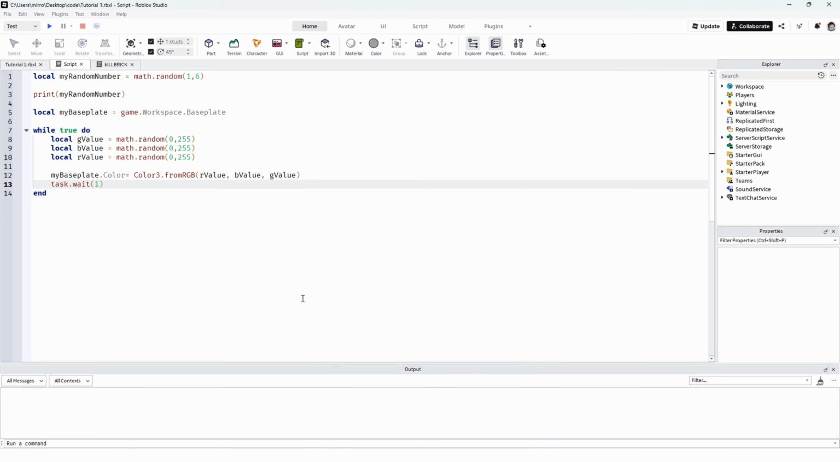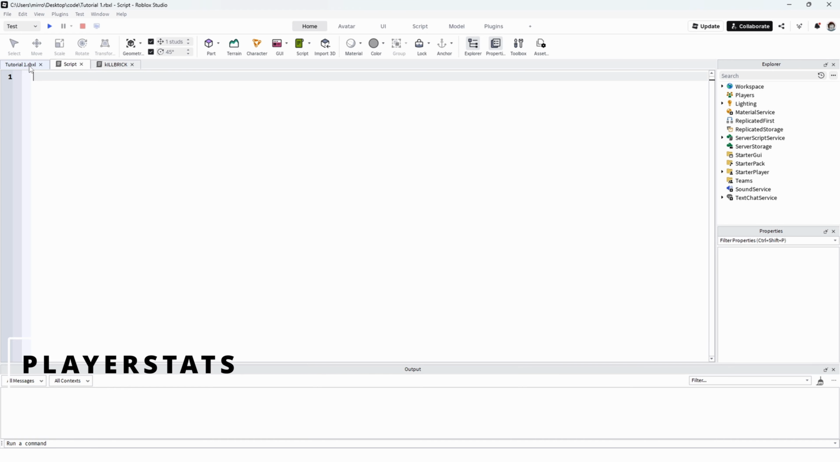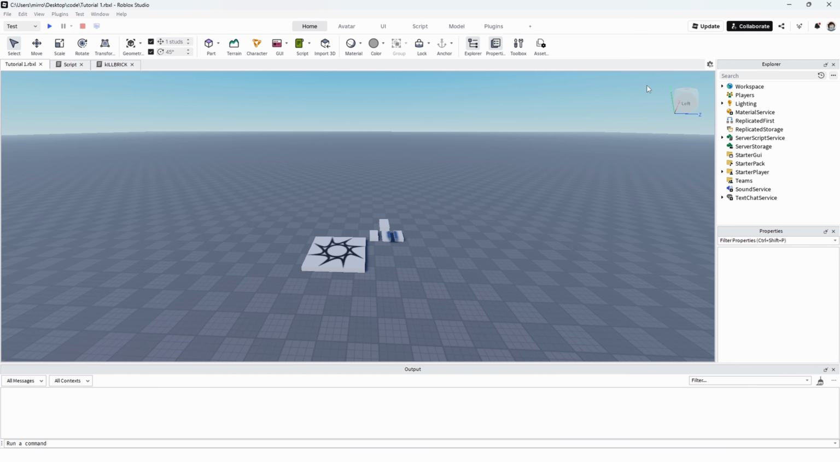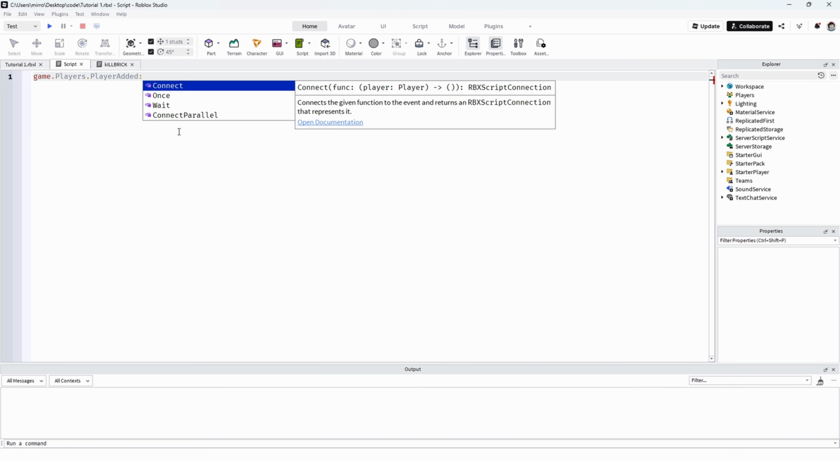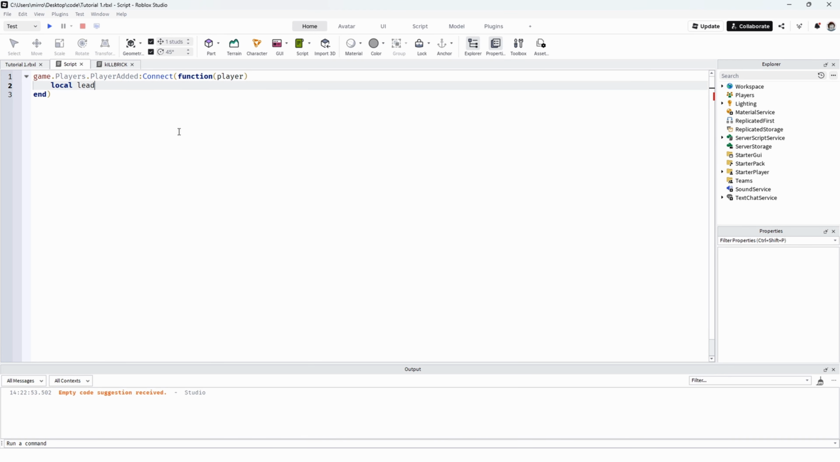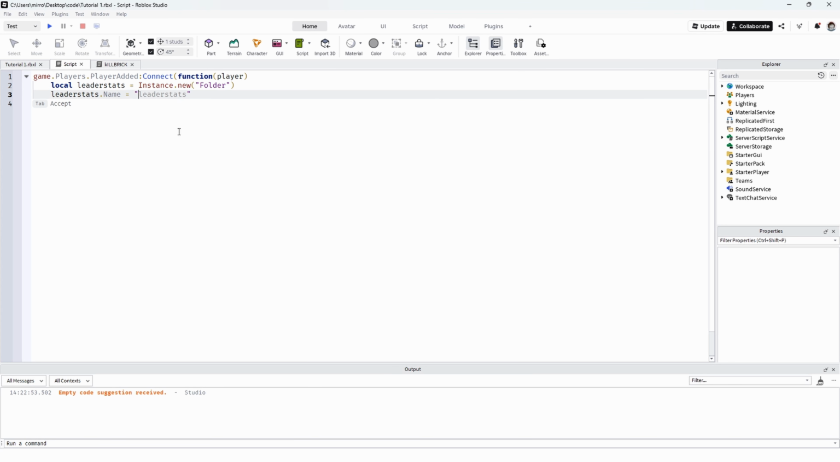And so today we're going to be working on player stats, or leader stats. You know how anytime you join a Roblox game you see something on the top right? Yeah, that's called leader stats. So I'm just going to do that up here and then you guys can watch me. See how Roblox instantly knew? This is a common thing for developers to make.